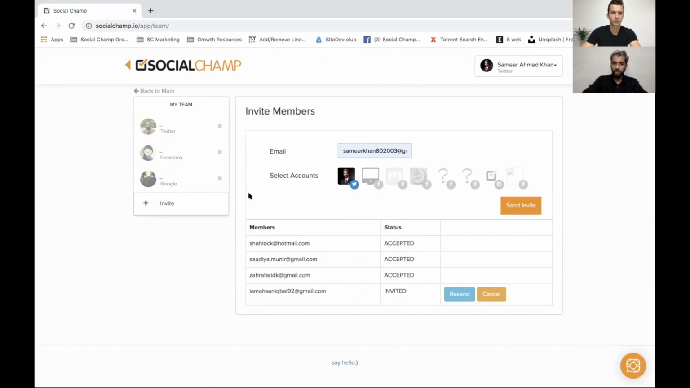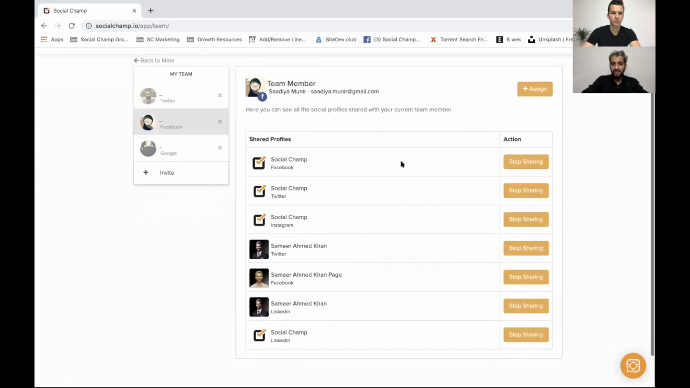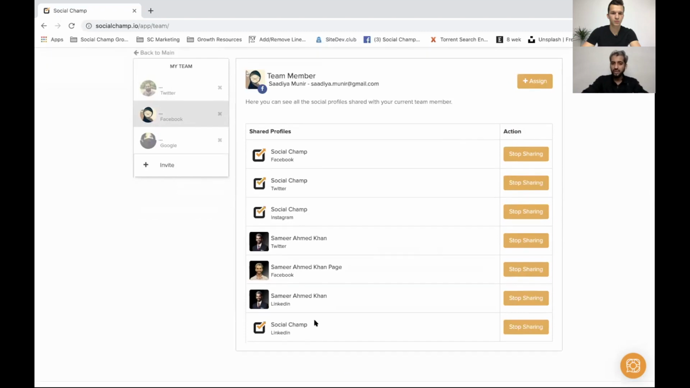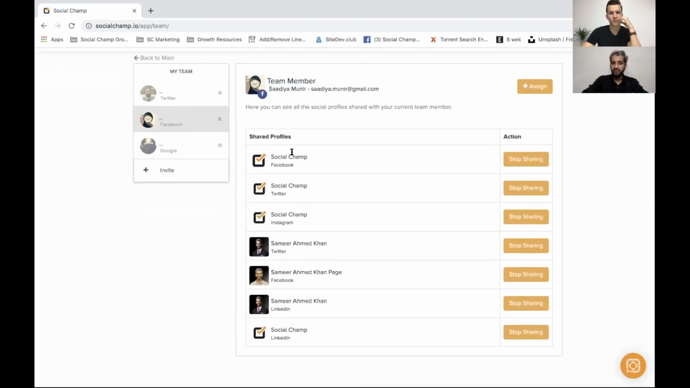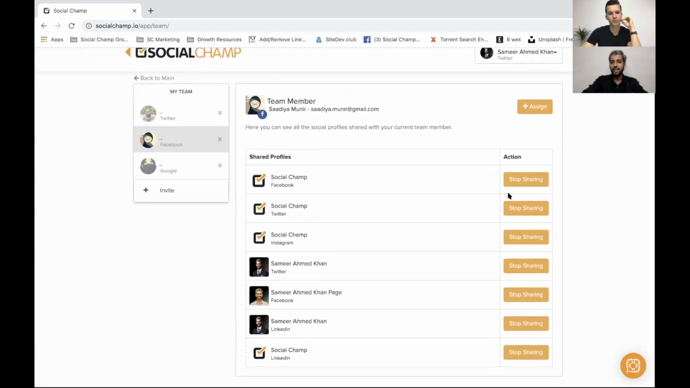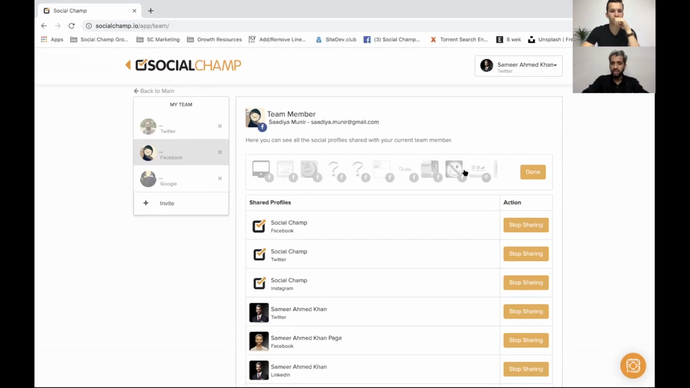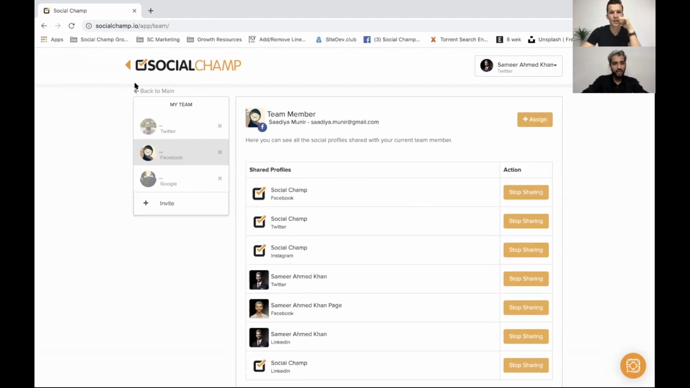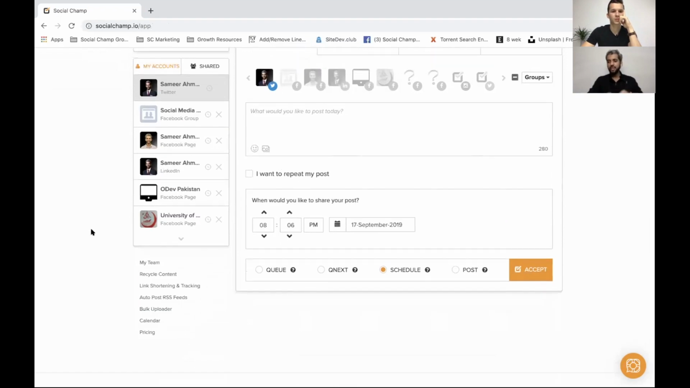Now, if they log into SocialChamp, they can see the accounts I have given to my team members, and they have access to all these social accounts, like my personal pages. If they leave the company, you can just stop sharing, and they can just go along. And you can add more if you want. If you want to share more accounts, you can just share the account. So this is what a team account is.